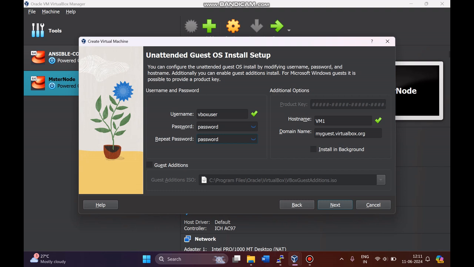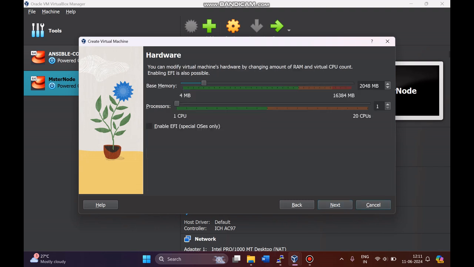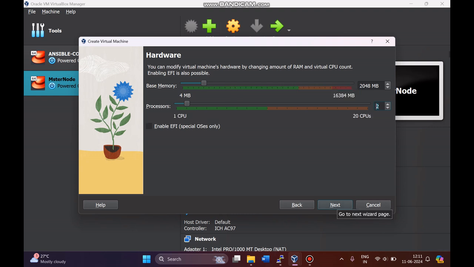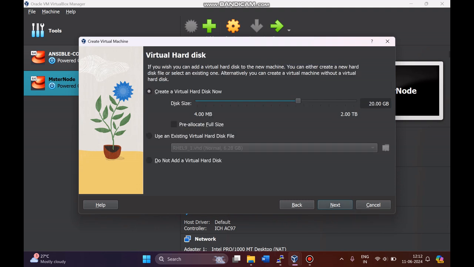So I'll be clicking on next here, and then you have a page wherein you have to specify the memory and processor. I'll be keeping this 2 GB memory as it is popping up automatically, and giving the processor as 2, so that the installation will be completed quickly. Then I'll be clicking on next. This much of resources is enough to install RHEL. There will be no issue during installation.